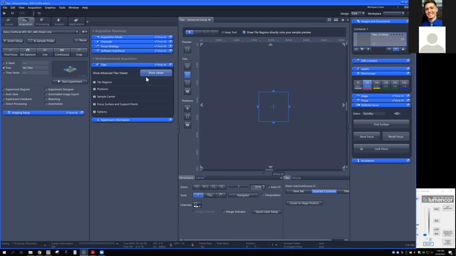And let me also remind you that if you are doing this with the AI sample finder, you would actually have this automatically come up. So I'm trying to show you starting it from scratch without the AI sample finder here, just to give you an idea of what that looks like. So you just need to click this little show viewer button here. We're going to skip tiles and positions for now, and we're going to move instead to the sample carrier.